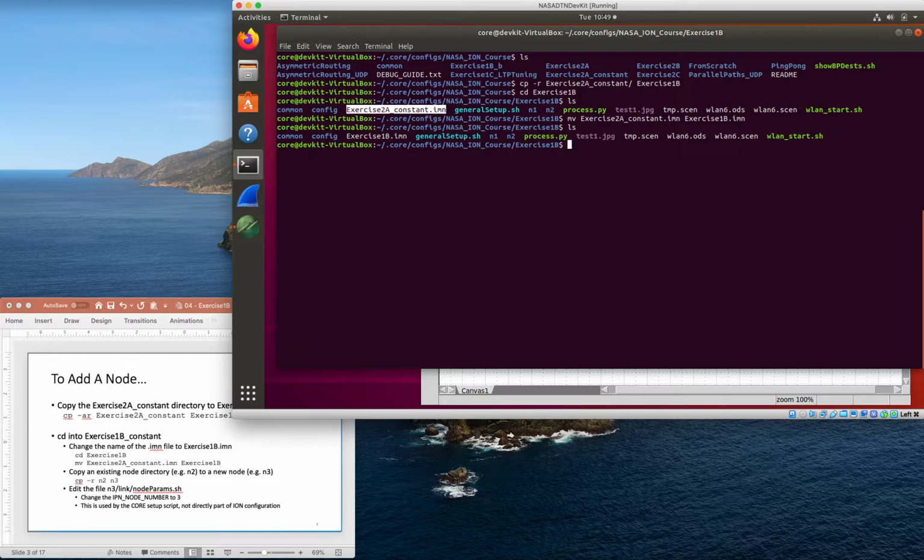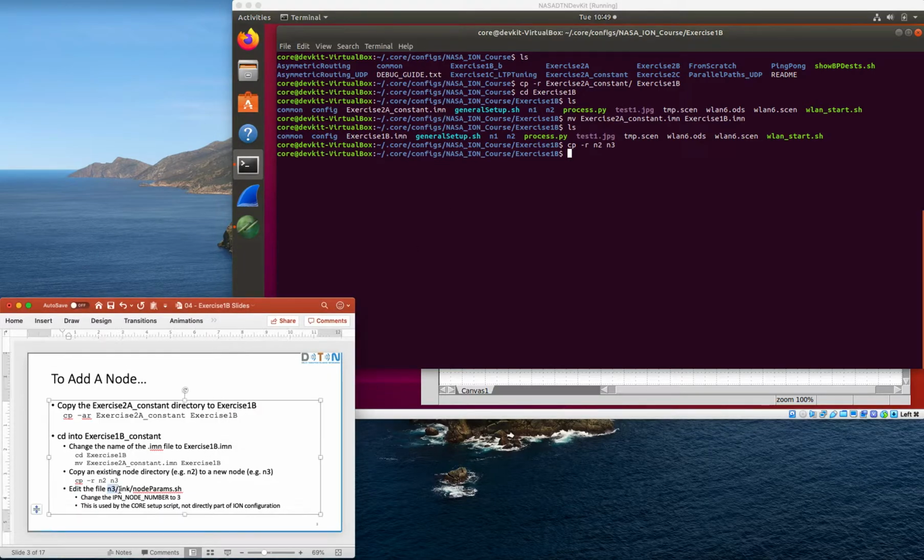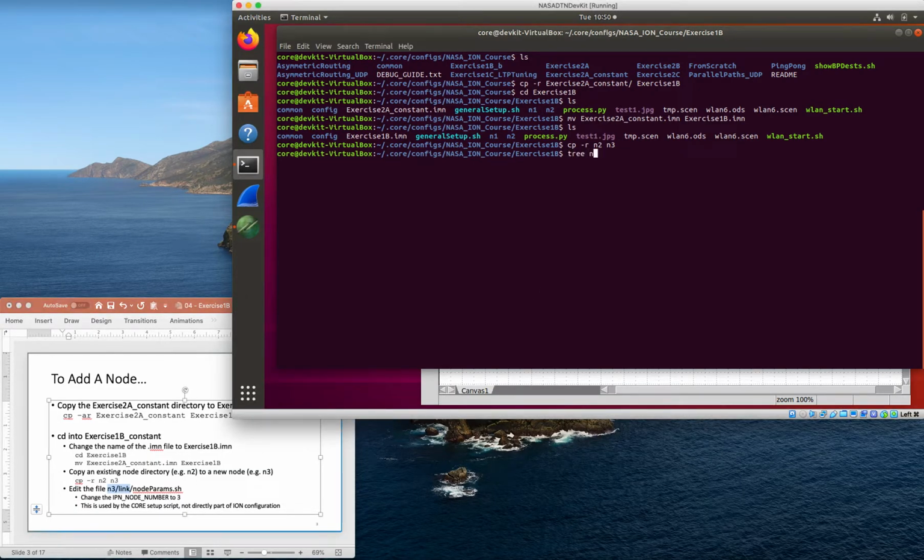So not really part of Ion, but part of the infrastructure that is in the emulation scenarios, there's some stuff that I use to tell some of the scripts what's going on. So we're going to modify the files that are needed by nodes to start that up. So we'll just do a cp -r n2 to n3. These node directories are things that get either copied or linked down into the virtual nodes when they get started up. And the thing that we want to modify is in N3 there's a directory called link, and then there's a node params.sh.